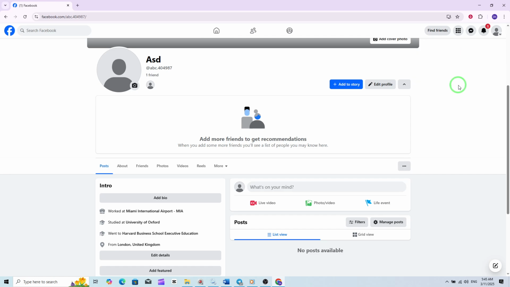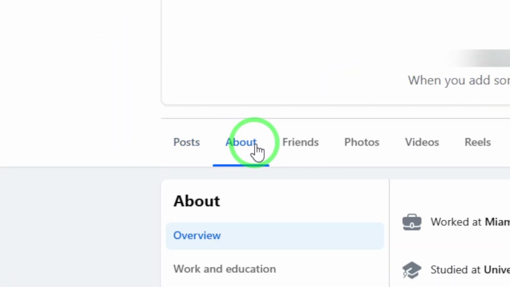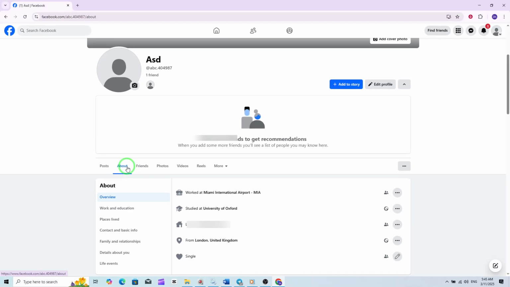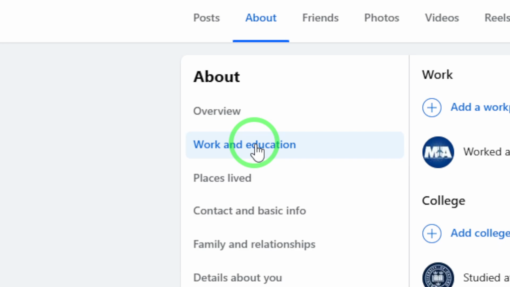Once you're on your profile page, look for the About section and click on it. This is where you'll find all sorts of information about yourself. In the About section, scroll down until you see Work and Education and select it. This is where you've listed your current and past workplaces.